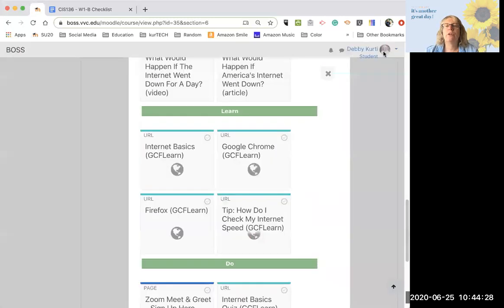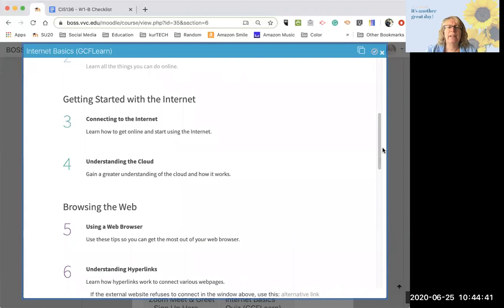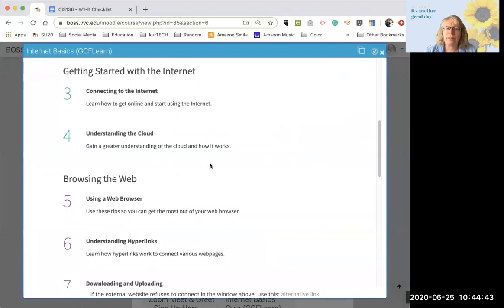So there's several of those tutorials. Today the focus, or the rest of the week, the focus is just like, how does the internet work? What is it all about? Let me go back to here real quick. What can you do online? How do you connect? What is the cloud? A couple of you asked me, like, what is the cloud? You always hear that. What in the world is that?